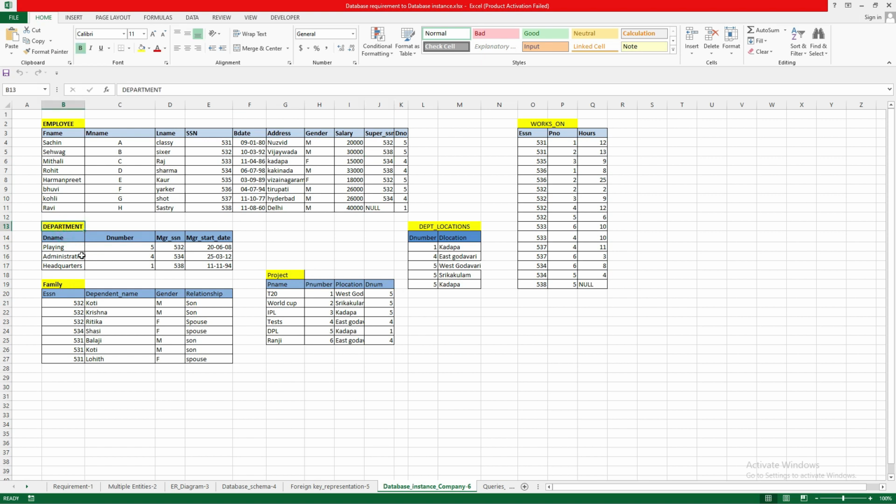And the department table contains department name, department number, manager SSN. Manager SSN means who is the manager of the respective department, and from which date he started working in the department as a manager, right? And dependent, meaning family: ESSN, dependent name, gender, relation. ESSN means employee number, and for that employee the dependents are so and so persons. They are male or female, and their relationship, whether father, daughter, son, or whatever it may be, right? And the project table has project name, project number, project location, department number.